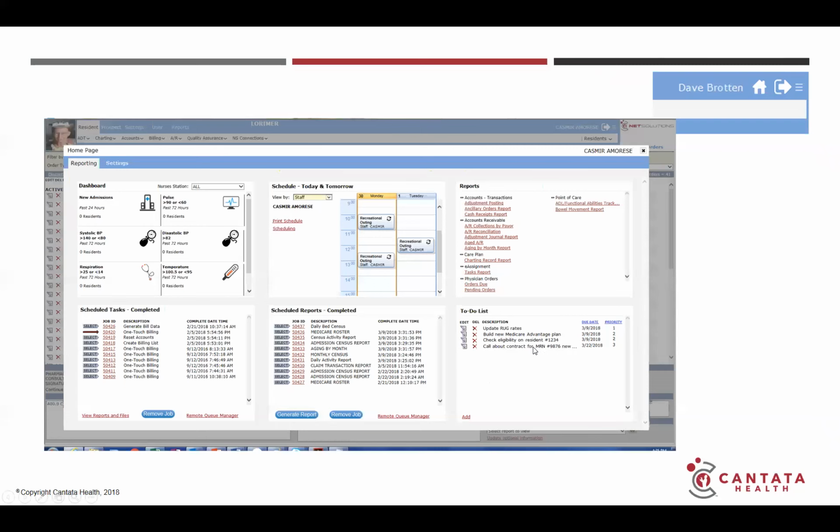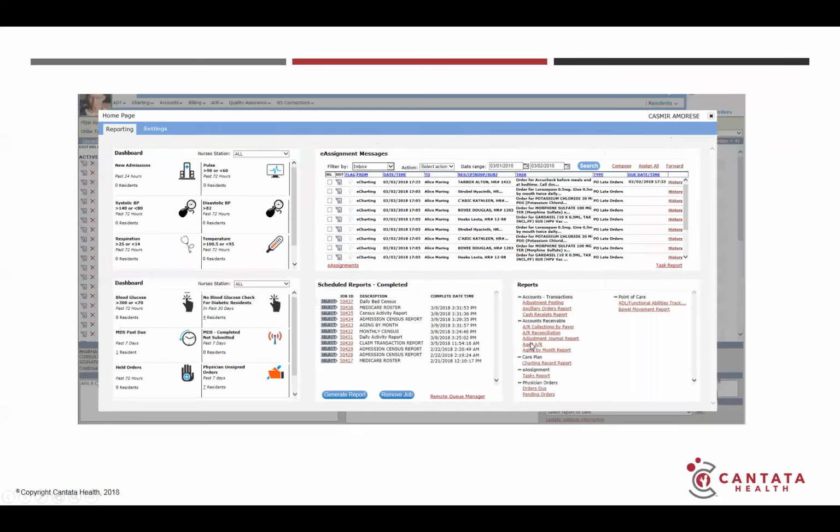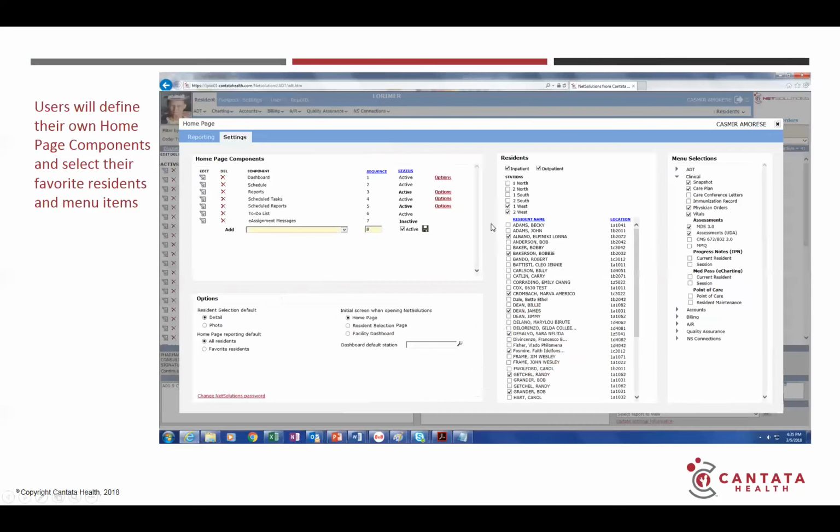This is a to-do list. Okay, so I'm going to go to the next page here. This is what a different user's home page could look like. Maybe they're going to have 2 different dashboard areas. They've got their scheduled reports. They've got the report selection. They've got their e-assignments, and stretched out here, their email messages. Okay, so that was on the reporting tab.